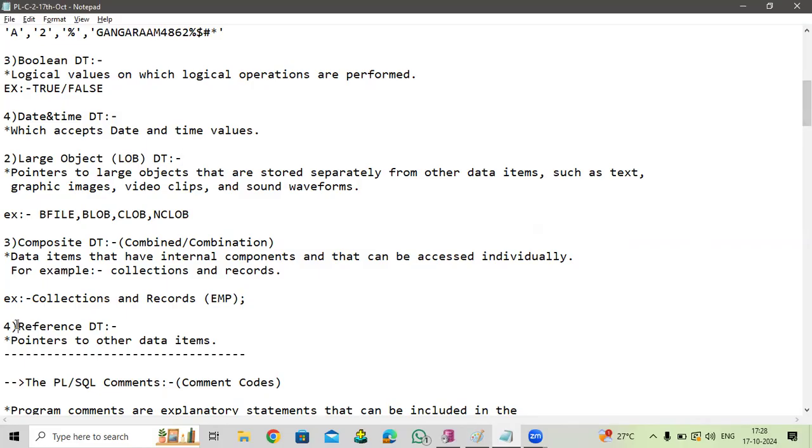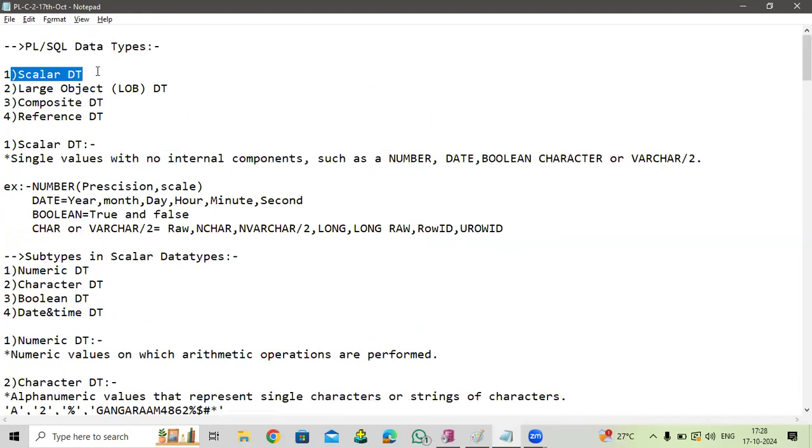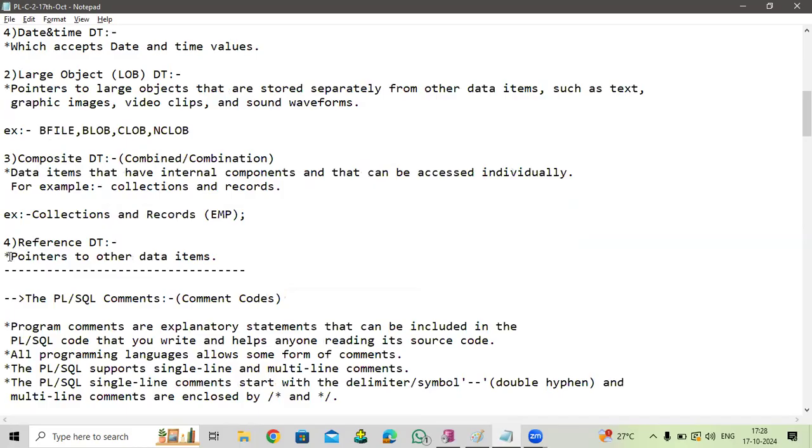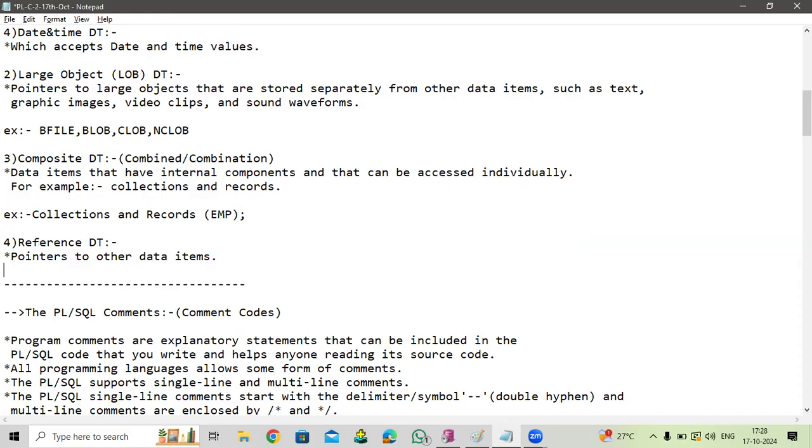Then a reference data type. The first one was scalar, second one was large object, third one composite, and the next one is the reference data type. It says pointers to other data items. Reference data is nothing but pointers to other data items. We have seen this in joins.